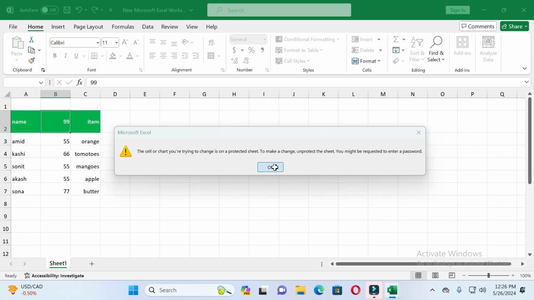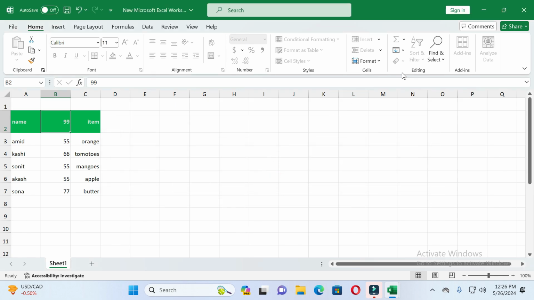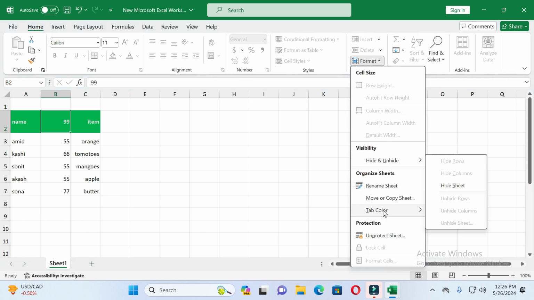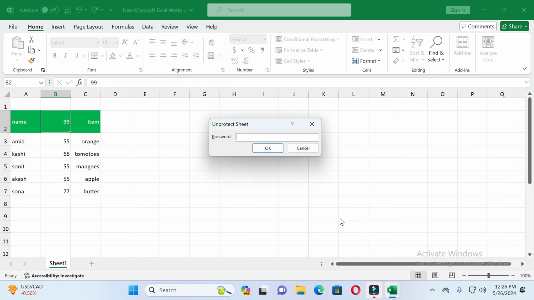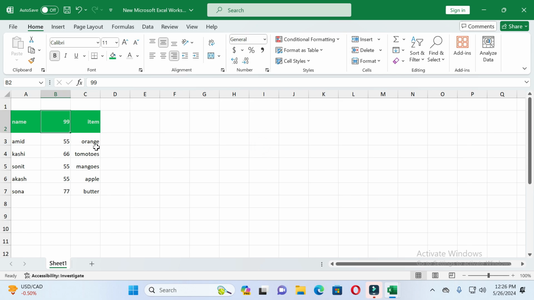If you want to edit or change, again just click on it, and here you can see Format Cells, and again you will see Unprotect Sheet. Click on it and again write your password. After that, click on OK. Now you can edit or change the data. So guys, in this way you can protect your data or sheet in Excel.